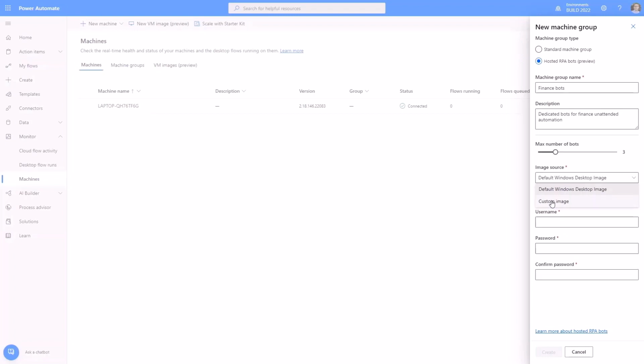So here in this example, I'm going to pick up the custom image option. And here I see another drop-down, which allows me to select one of the VM images that have been set up in this environment. So here in this example, I need this VM image that includes the Contoso ERP legacy application for my needs.